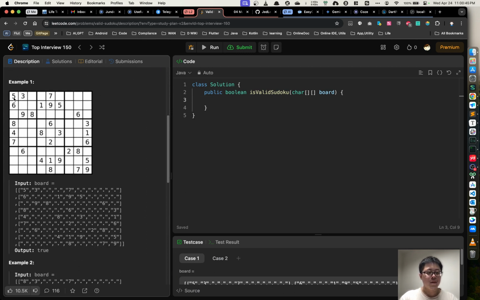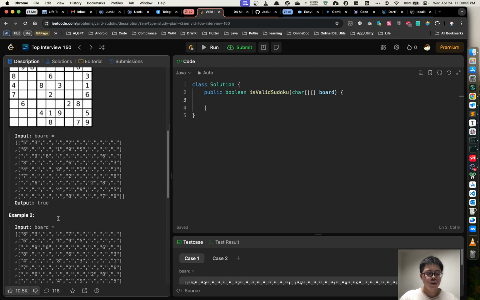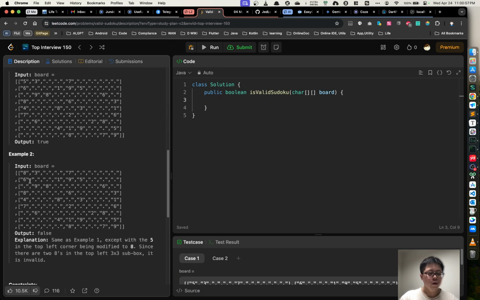For the first example, each row, each column, and each sub-box doesn't contain any duplicate number, so the output is true. And for the second example, we got 2 8 in this column and we got 2 8 in this sub-box, so our output is false. And then let's get started with our intuition to solve the problem.